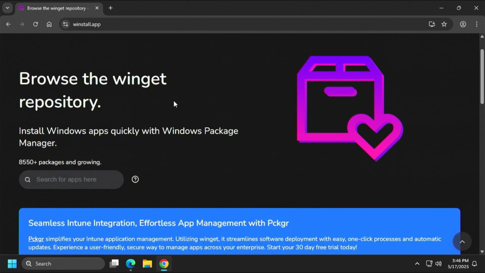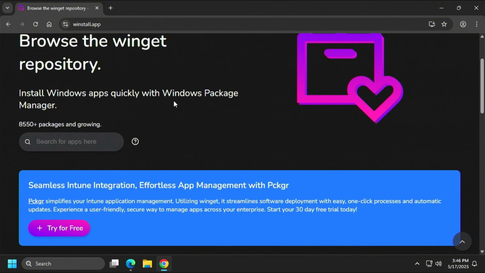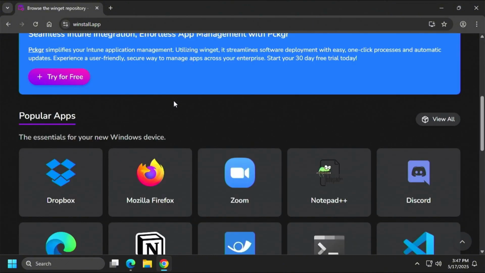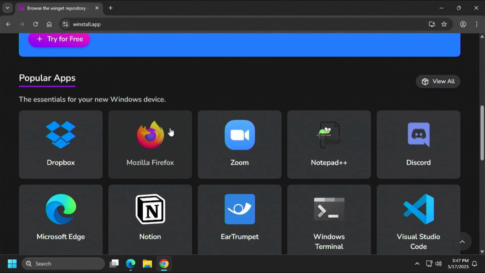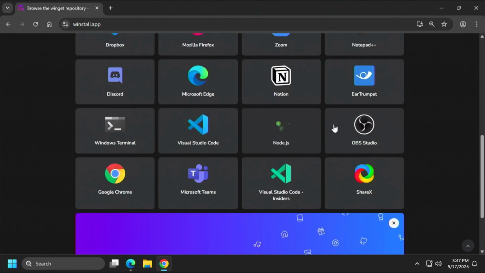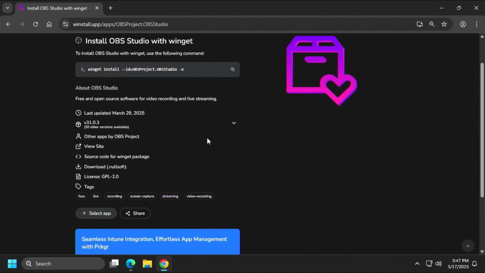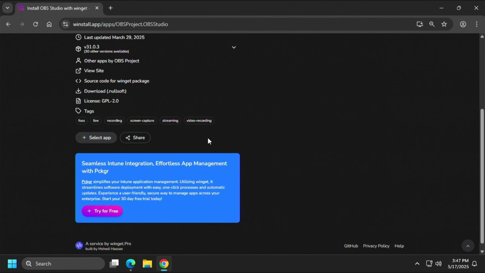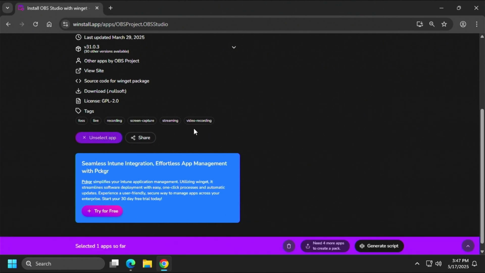You see a search box right here where you can search for apps, which we'll do in a moment. Right here on their main page, they've got just some popular apps so you can kind of see what they've got. And I'll grab two of these right here. So I'm going to click on OBS Studio. Once you click on it, it gives you all of the information. And we're just going to click Select App.